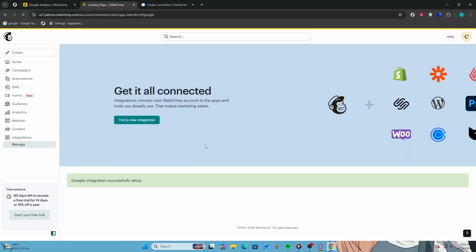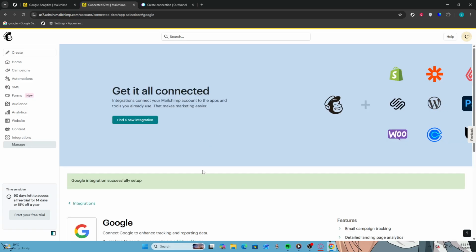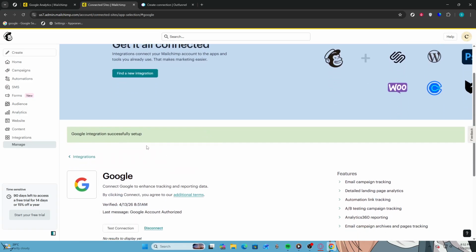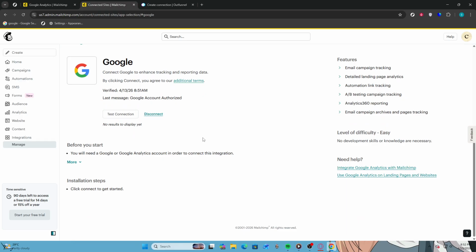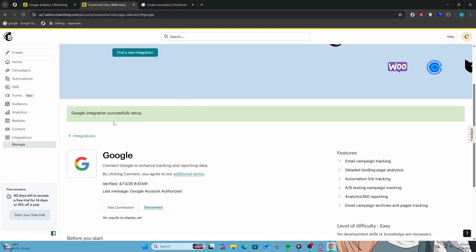Finally, you will reach a consent summary page. Review the permissions being requested, then click on the final Continue button to complete the integration. Once this action is taken, you should receive a confirmation message indicating that Mailchimp is now successfully connected to Google Analytics. That wraps up today's guide.